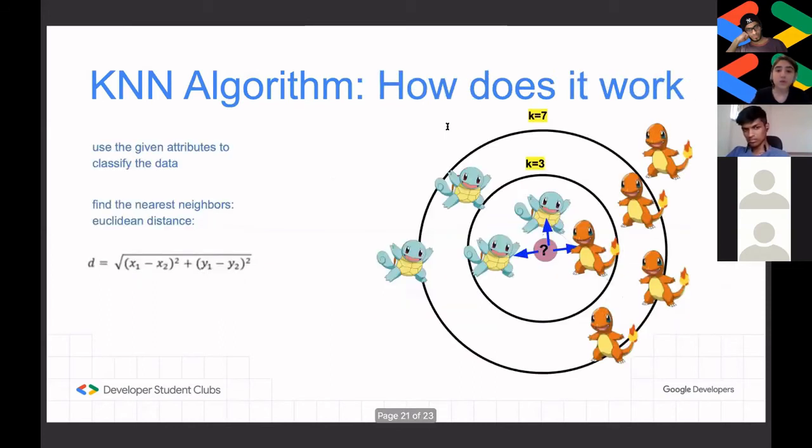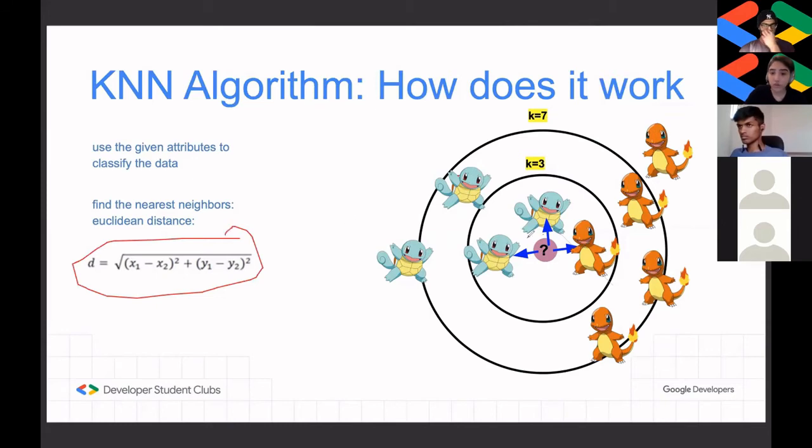Okay, so how does the algorithm actually work? It's pretty intuitive from the higher level theory that we just discussed, that the way that you would calculate what the nearest neighbors are is by calculating the Euclidean distance of the input point from the other attributes. So you just get these Euclidean distance values for every single one of these during runtime.